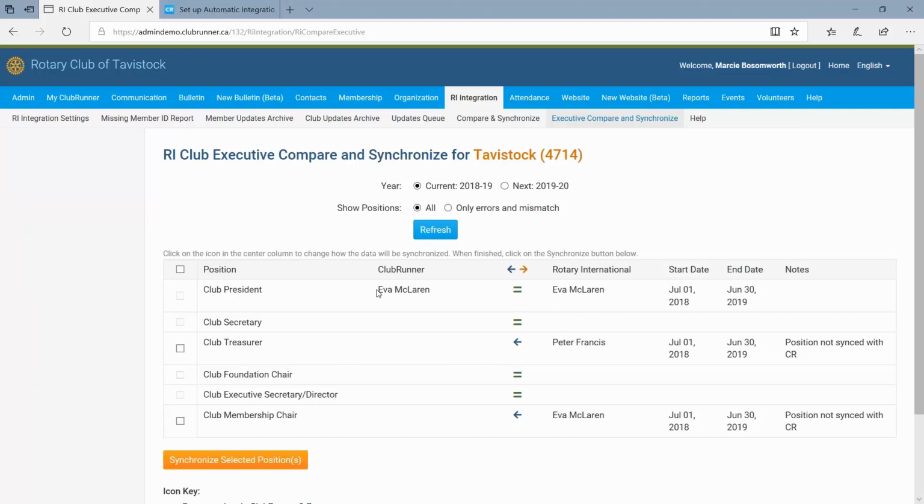So ClubRunner and RI does have my president. That's a great start. That means that ClubRunner and RI know that Eva McLaren is my club president. However, I went and input my executives on Rotary International. So Peter Francis is my treasurer and Eva is also the club membership chair. But ClubRunner doesn't know that. And you might see it vice versa. You might see a name in ClubRunner but blank in RI. That just means you inputted something in ClubRunner. Now, normally it automatically gets sent to RI.